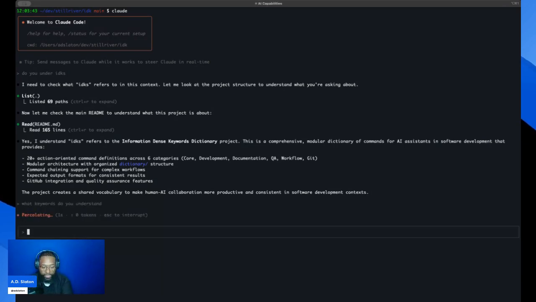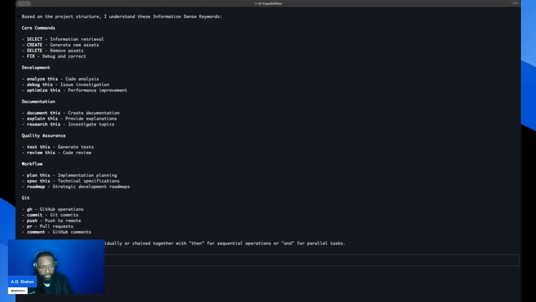And what we did was we went with some core foundational terms, things like select, delete, fix. Those that are engineers understand that from SQL, for instance. You have select, create, and delete. And as you can see, we have just some generic development terms, documentation terms, QA terms, things around workflows, as well as Git. Okay, now that we know that Claude understands it, let's see if Gemini understands it.